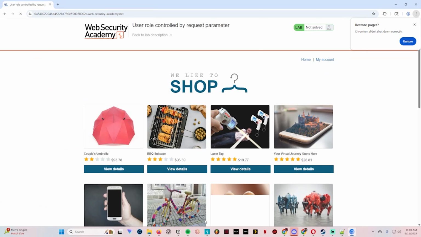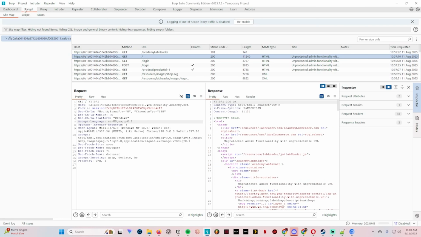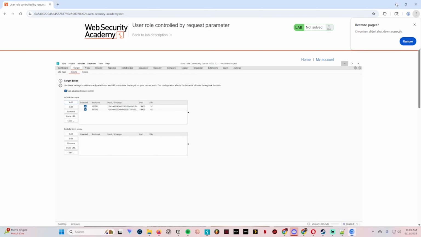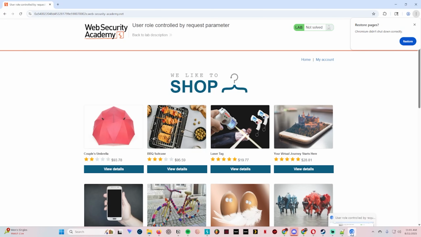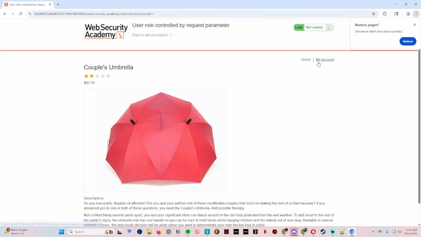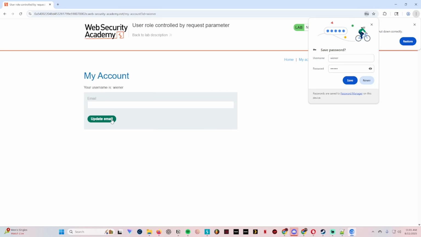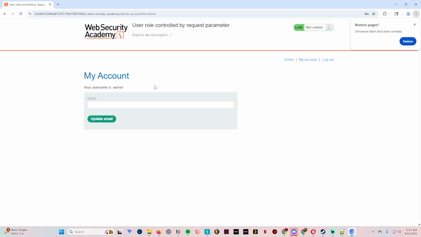Going to replace that. Go to our Burp, add this to the scope. Okay, refresh this here. So we're supposed to be finding a request parameter here. Again, go ahead and click on the user, log in. Alright, so we're in our account. As this user, we have our account button, which is our link here, which brings us back to here.